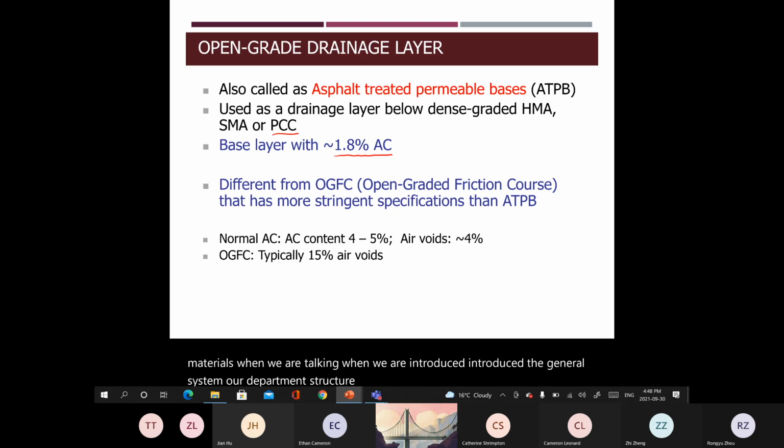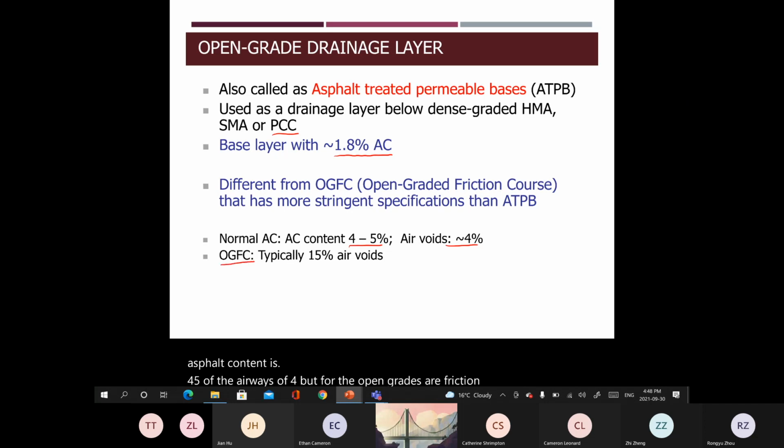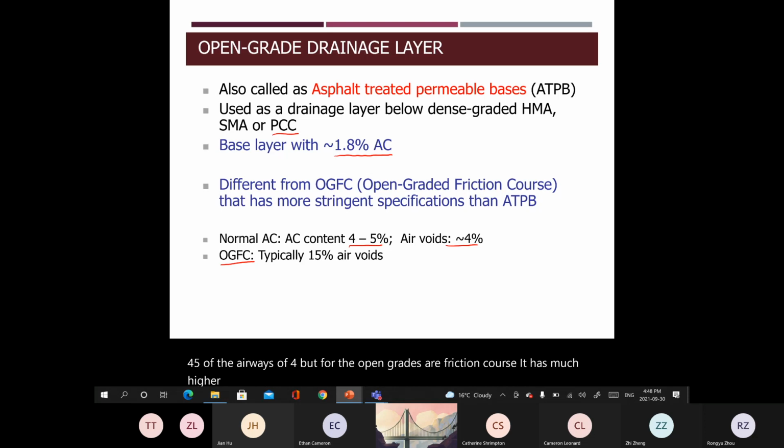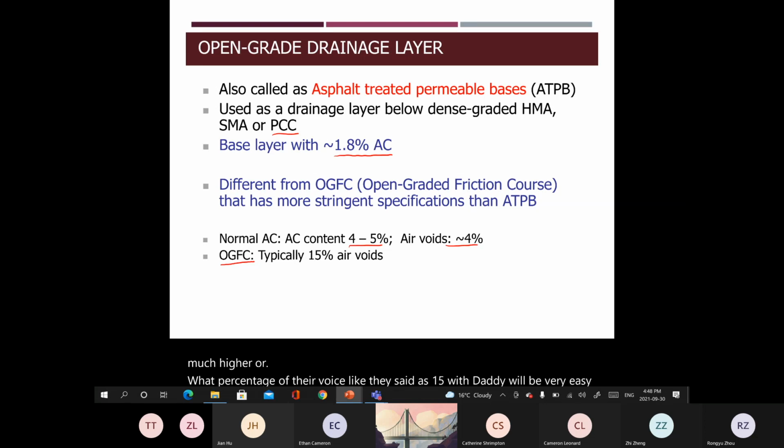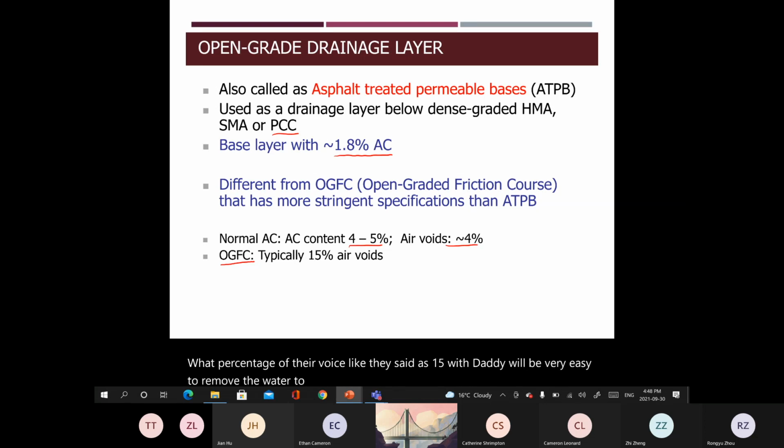Usually for the normal asphalt concrete, the asphalt content is 4 to 5% with the air voids of 4%. But for the open grade friction course, it has a much higher percentage of air voids, like it's set as 15%. With that, it will be very easy to drain the water from the pavement structure.